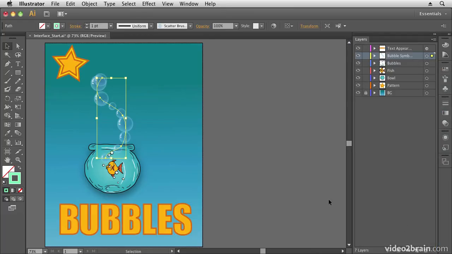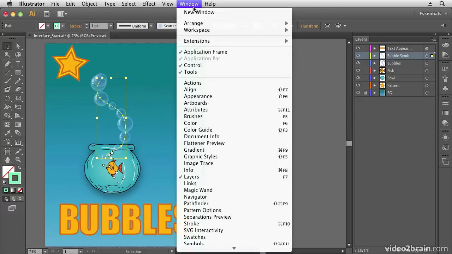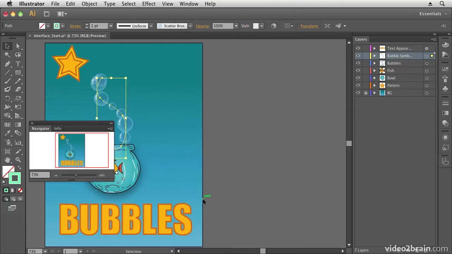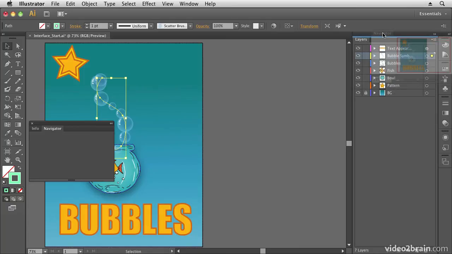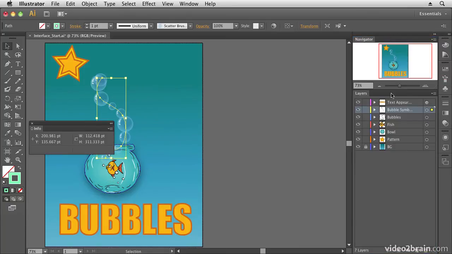Now we've always been able to dock panels, but I think it's just been made a little easier in this version. You can also open up new panels. So if I go to Window, Navigator, open up my Navigator and drag that above the layers panel. So I'm waiting until the highlight moves above the layers panel.